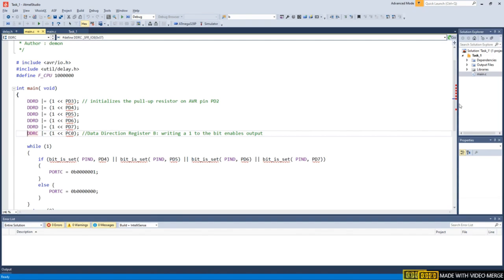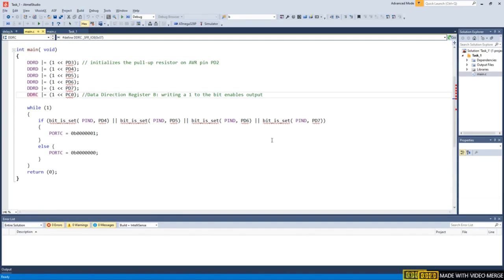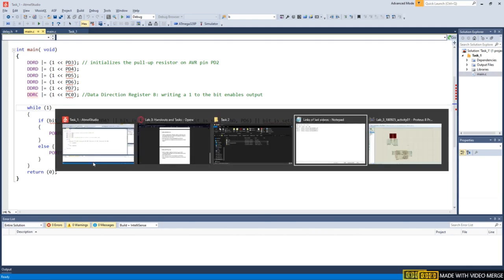Now what I am doing in this code is checking the bit set, like if I press any key on the hex keypad, its bit will be 1. So I am checking if pin 4 of the port gets high, or pin 5 or pin 6 or pin 7, then turn on the LED, otherwise turn off the LED. So that was the code.